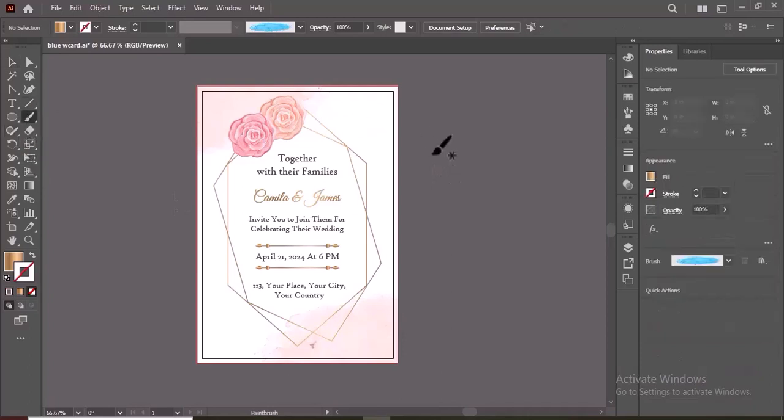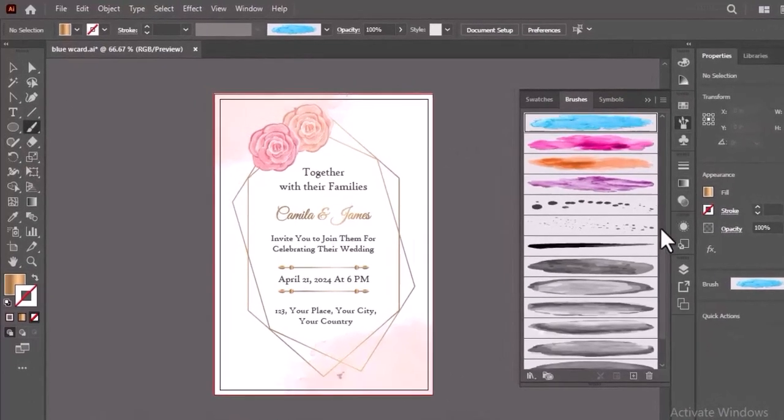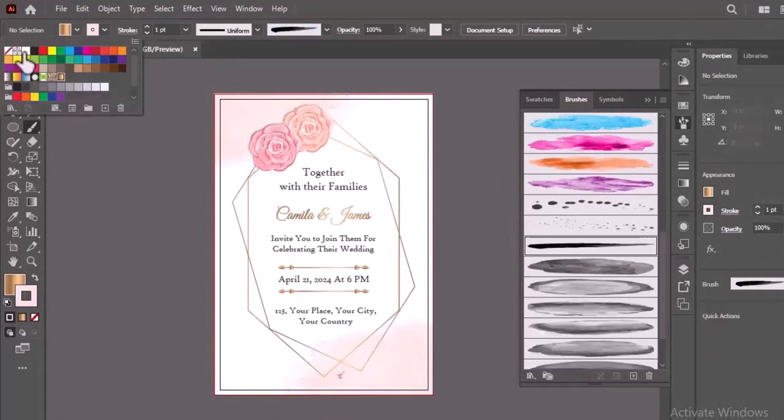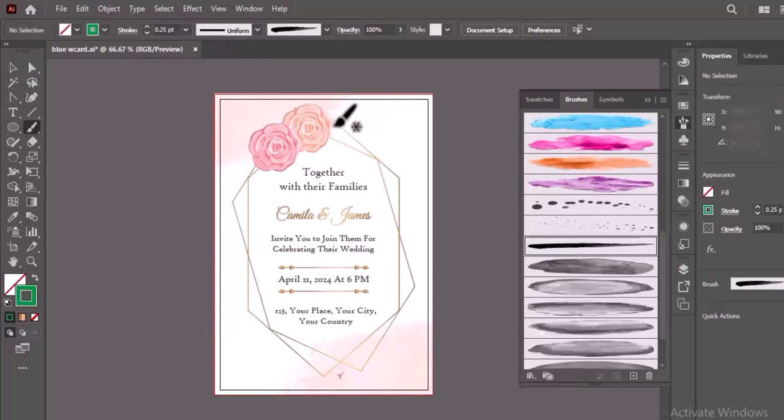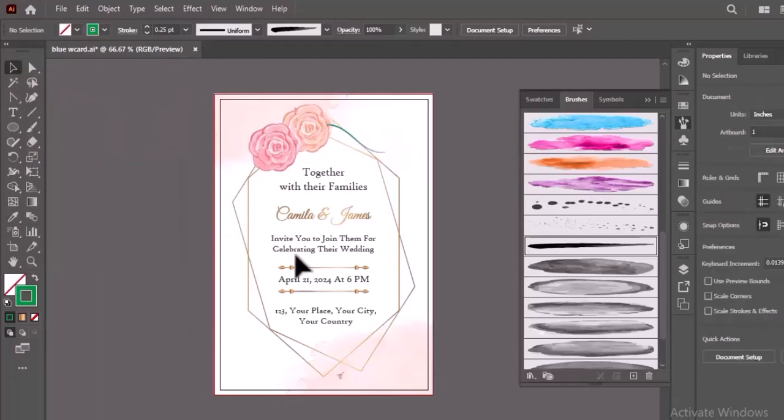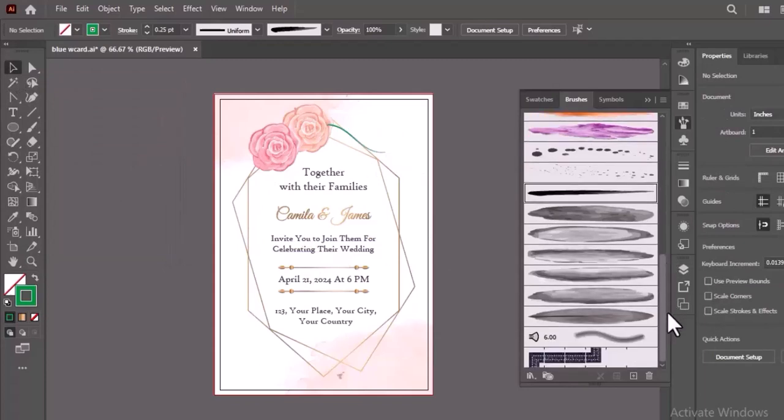Now moving on to the leaf branches, I am using this watercolor brush for drawing the main stem. Choose green color from color palette and stroke weight 0.25 point. After drawing stem, add leaves along the sides with this brush.